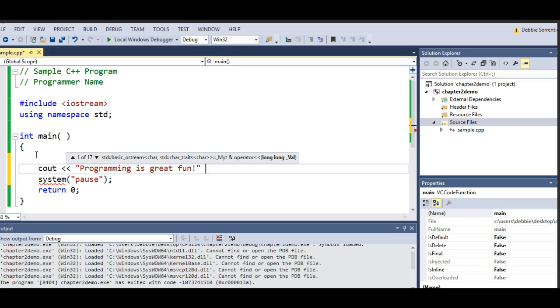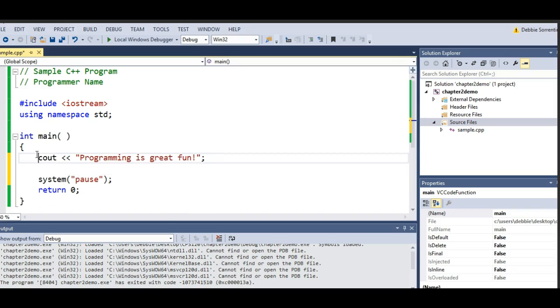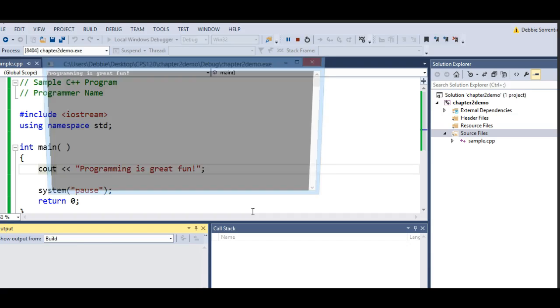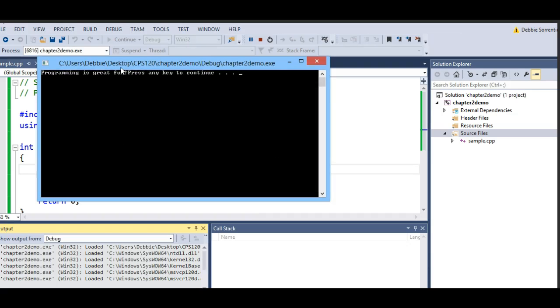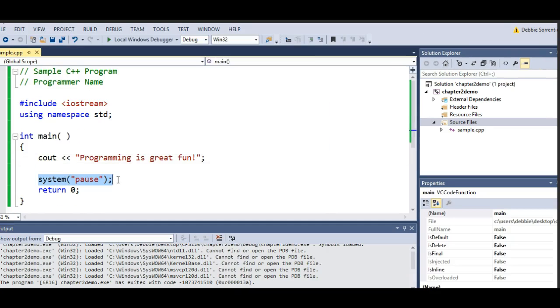When I'm all done, I'm going to put a semicolon. Okay. And I'm going to run the program so you can see what it does. See, it says programming is great fun, but then it says press any key to continue, which is right next to it. The press any key to continue is generated by the system pause.